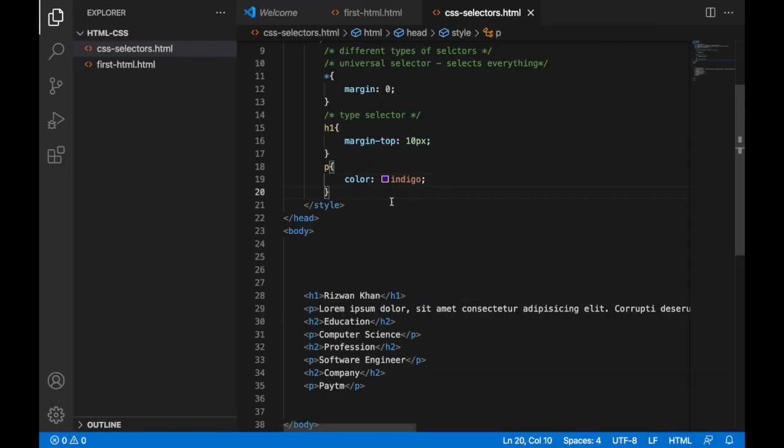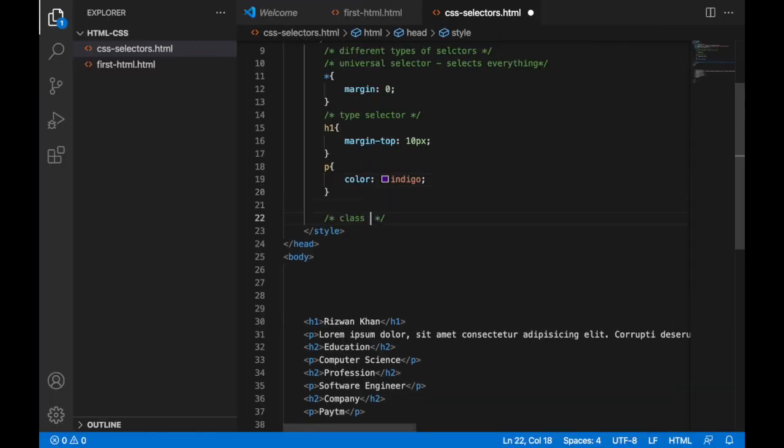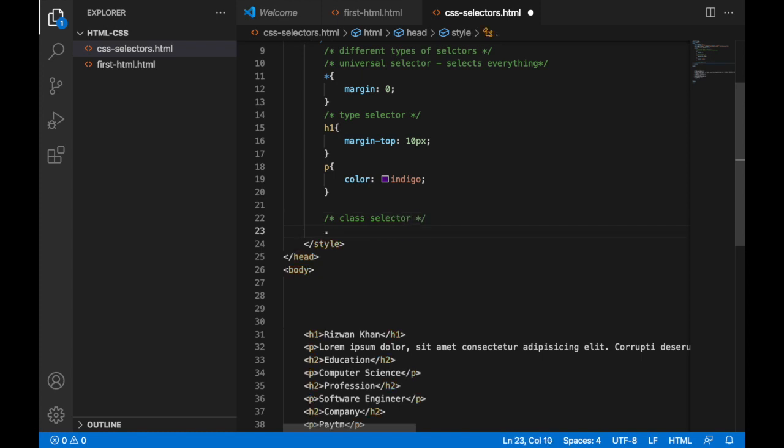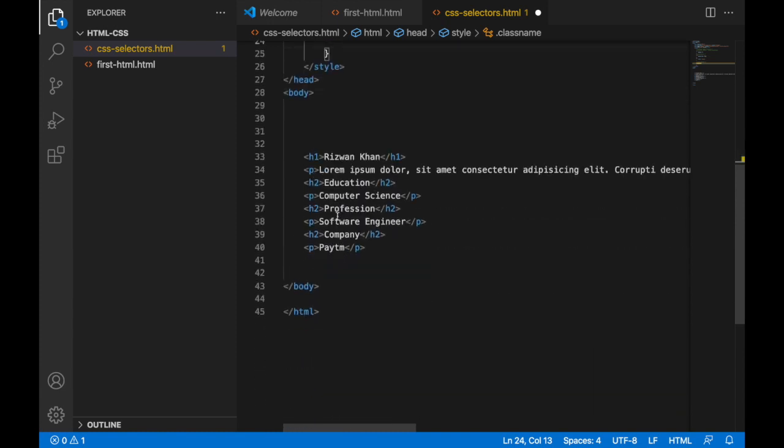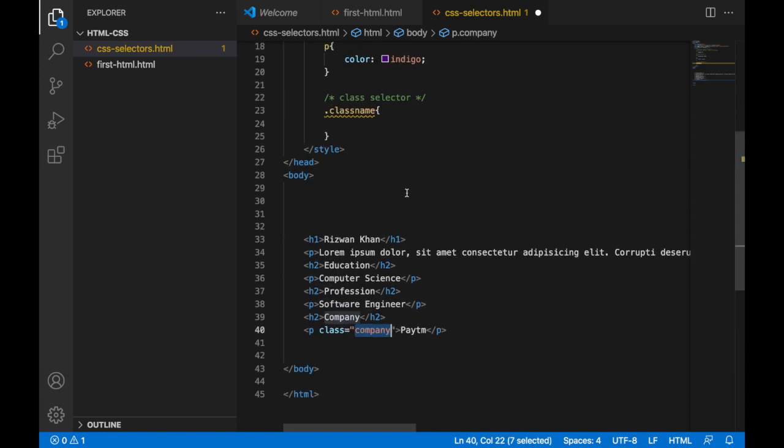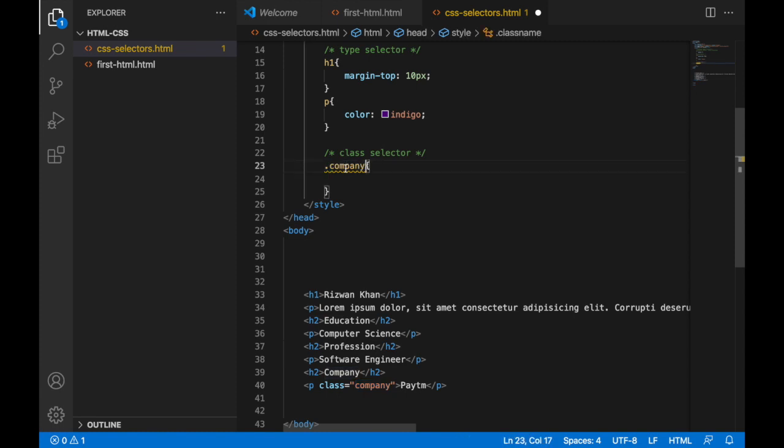Okay, next we are going to see the class selector. The syntax for the class selector is you have to use a dot, then the class name, and then the CSS rule. So how can we write a class? You have to select any element. Let's say I'm going to select this div. We'll say class equals company. Let's copy this class name and put it over here, with the dot before the class name. Here I'm going to say the color of this text will be blue.